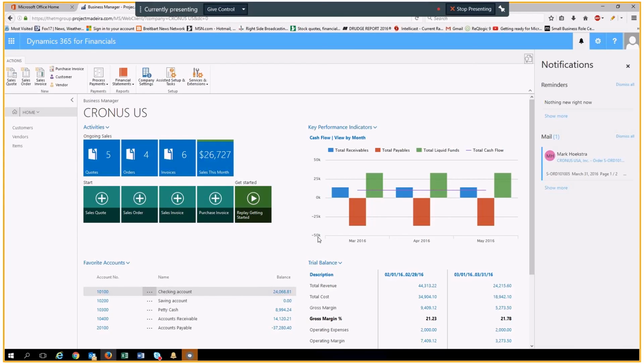Now the next part of this is I'm going to talk a little bit about managing your inventory in Microsoft Dynamics 365. And the first thing we're going to do is start to take a look at trying to track what our best-selling items are. What are the items that have really been moving lately?